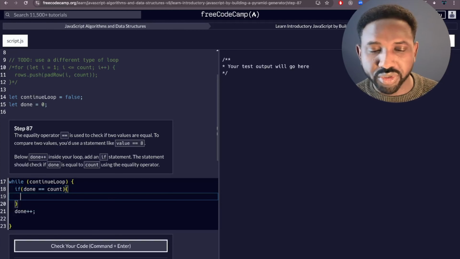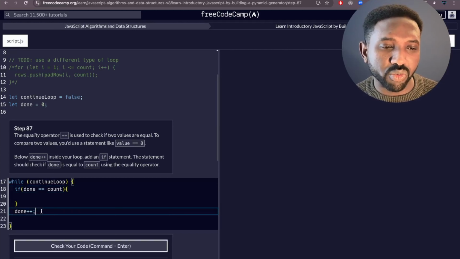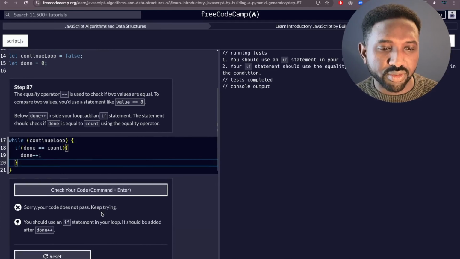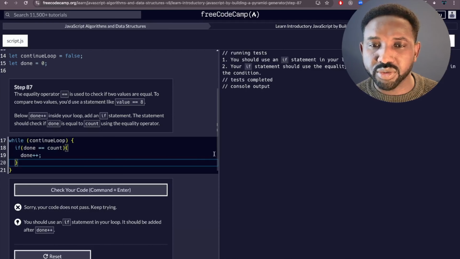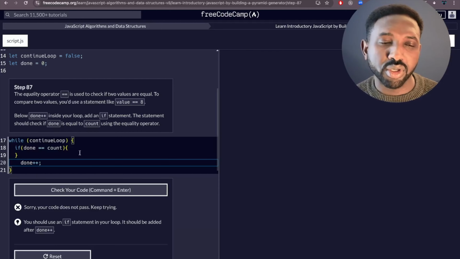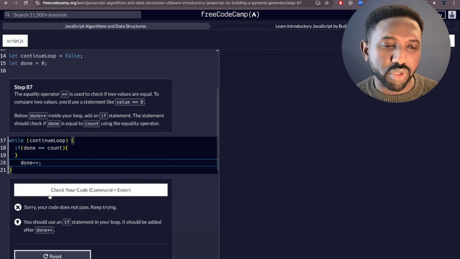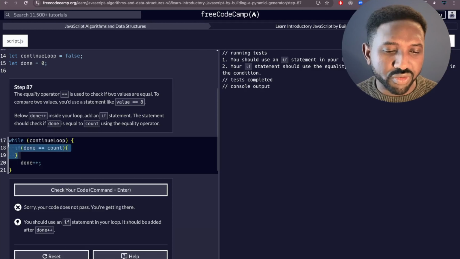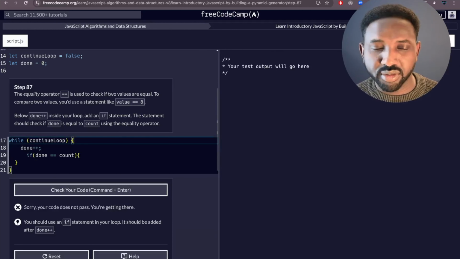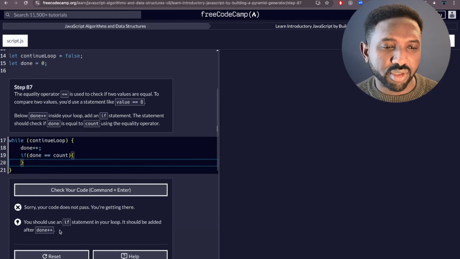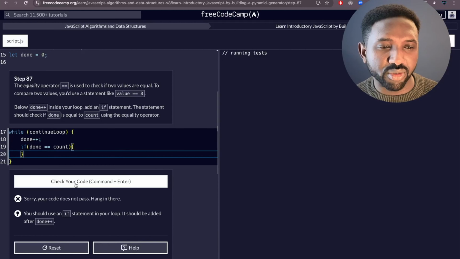Then inside the curly brackets we can add our logic, which just increases done by 1. Check your code. Sorry, there is something wrong. Let's see what was wrong. Let's fix it. This done should be outside, not inside the if statement block. Now if you check your code again, the error is asking us that the if statement should be after done, not before. Let's move this after done and fix the syntax to look correct, and check your code again.